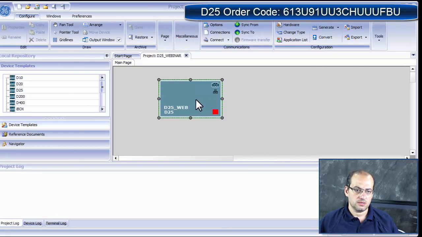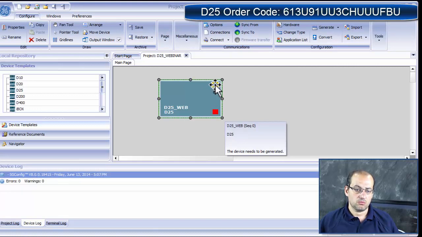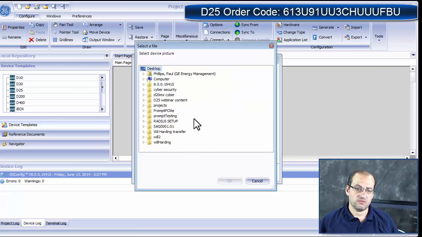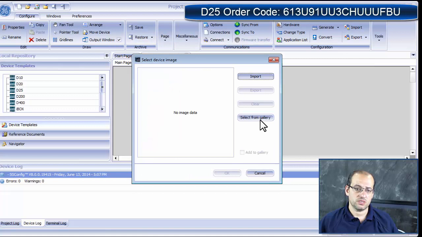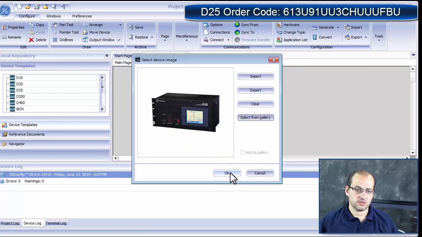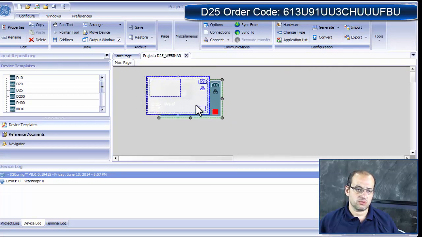And once the device is ready for us, we can put a picture on that device if we want, so we can import from anywhere in your computer. This is a very cool feature. So if you have a picture that you want to associate with this device, or if you don't and you just want to use something in the gallery, then you can select from the gallery and click OK. Click OK again. That picture will always be associated with your device.